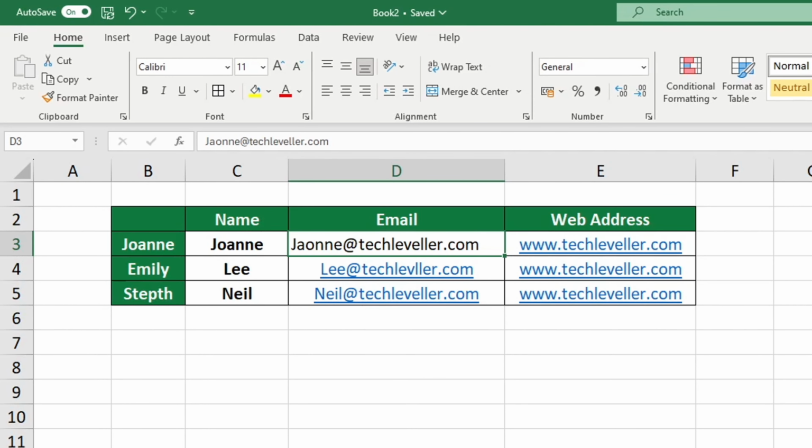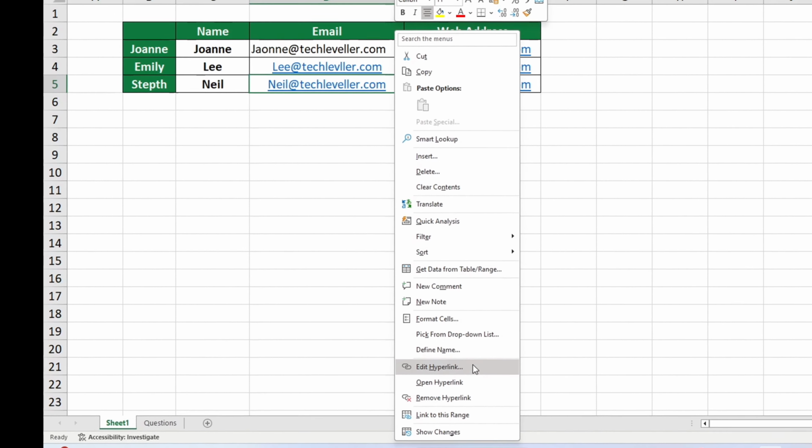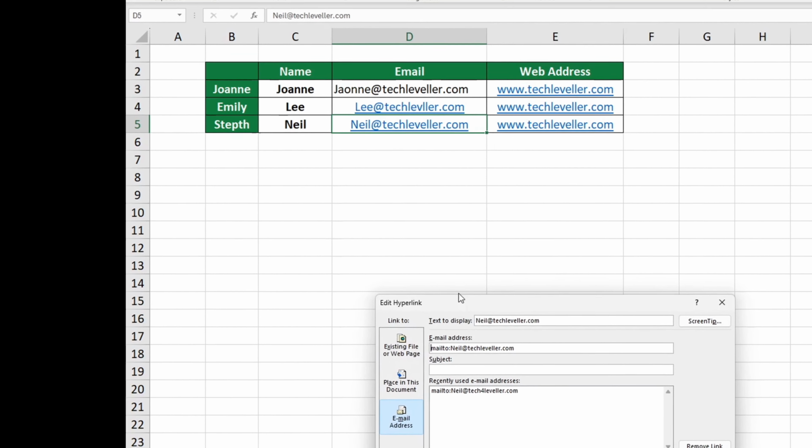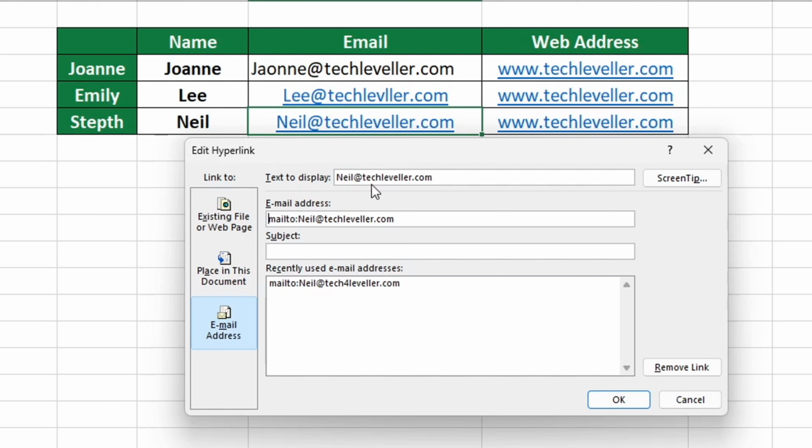To edit the hyperlink, select the cell with the hyperlink again and right-click, this time choosing the option Edit Hyperlink. In the pop-up window, you can edit the displayed text.